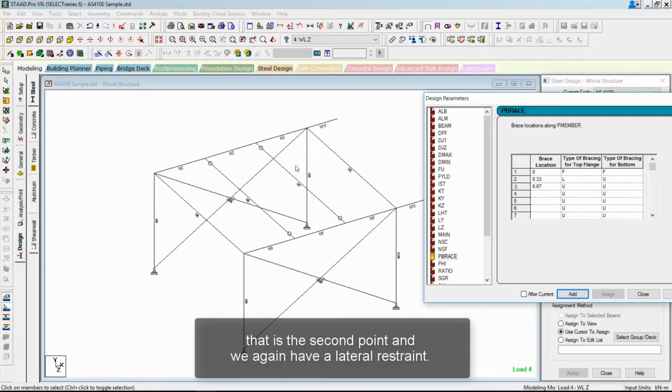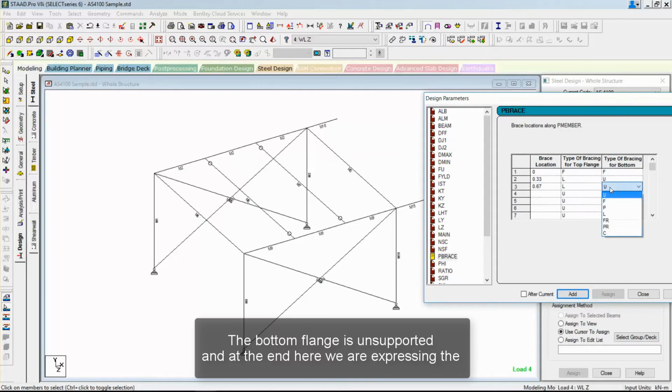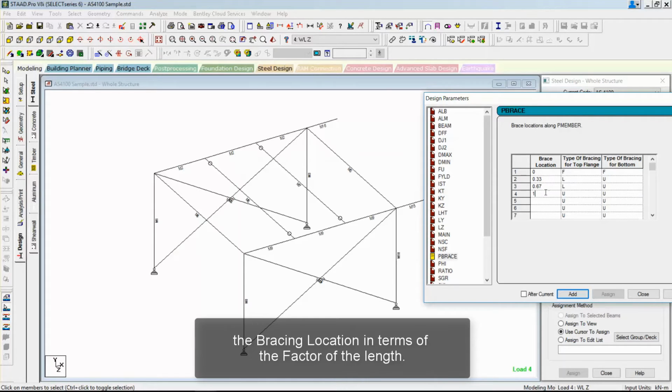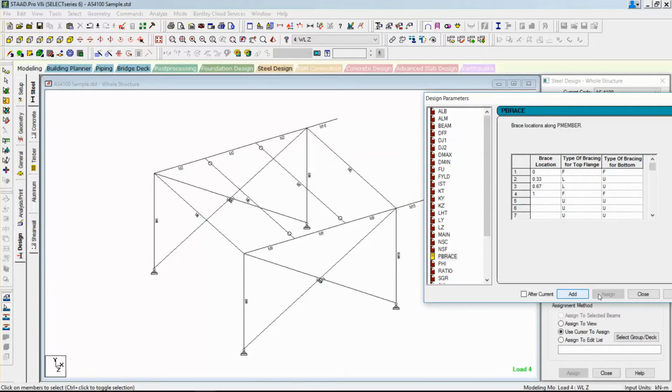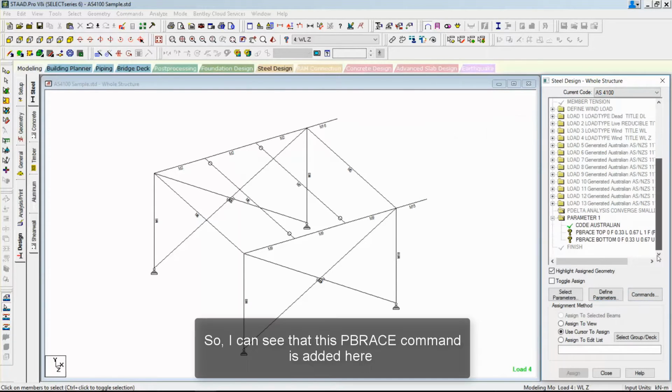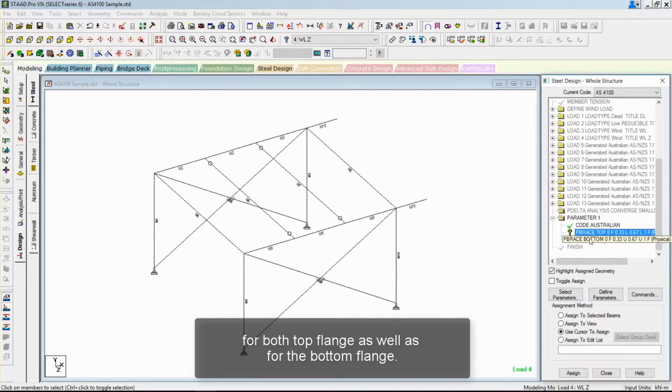0.67, that is at the second point, we again have a lateral restraint. The bottom flange is unsupported. And at the end, here we are expressing the bracing location in terms of a factor of the length. So they are not lengths but as a factor. Okay. So at the end it is fully restrained.